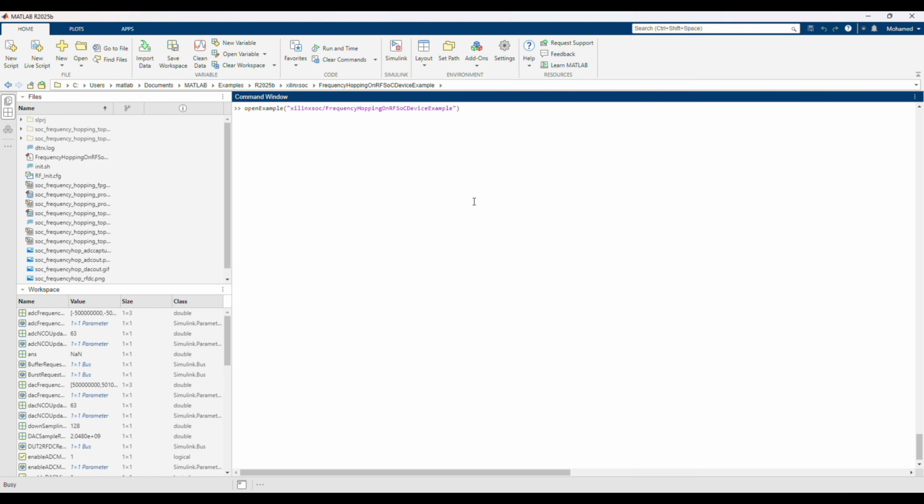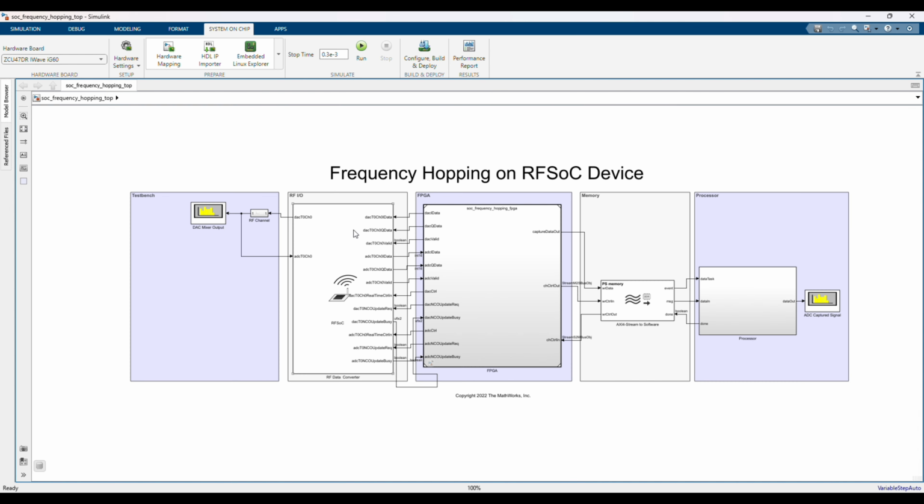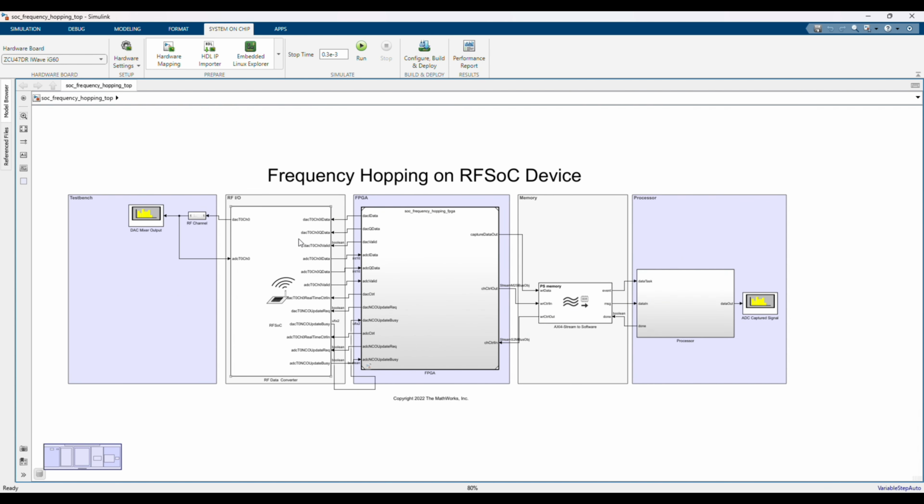We start by opening the MATLAB GUI. Next, we open the frequency hopping example model. Here, you can see the Simulink top model used to generate the FPGA design. The top model consists of the processor, FPGA subsystems, memory interconnect, and the RFDC block.